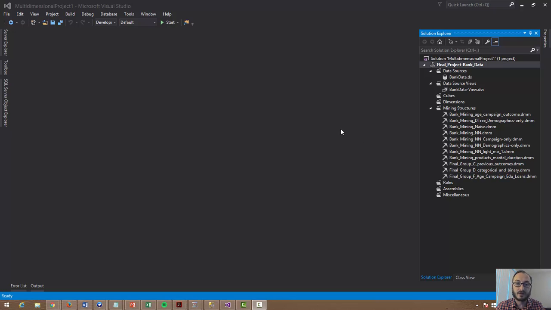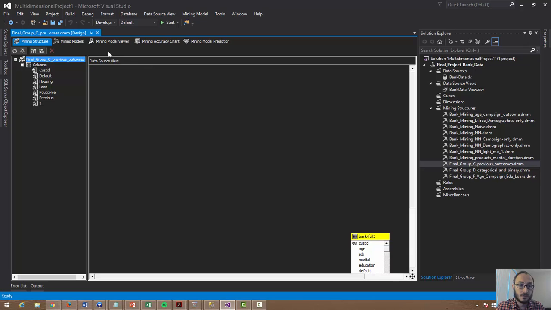Okay, so we're inside of Microsoft Visual Studio. This is the integrated development environment that we use to mine data, among other things, inside of Microsoft SQL Server. So over on the right-hand panel, you'll see that we have various mining structures that I've already predefined. You'll notice very specifically that I have the Group C and Group D data sets. So we'll go ahead and pull that open and look at the structures I've developed.